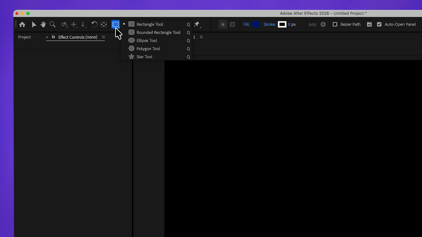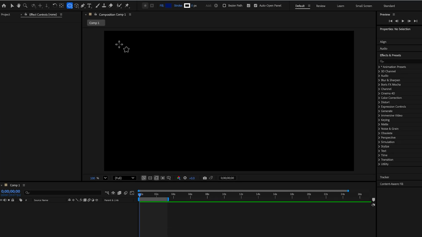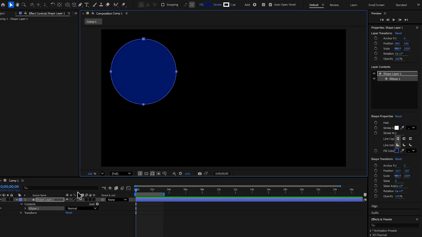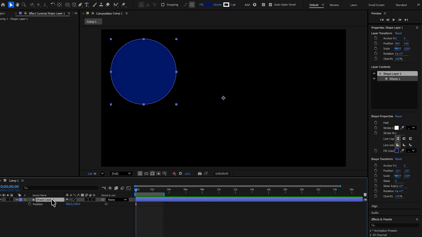This is the quickest way to create this cool gradient background in After Effects. Start by selecting the ellipse tool and drawing a circle. Select the shape layer and press P to open the position property. Now hold Option on Mac or Alt on Windows and click the position stopwatch.